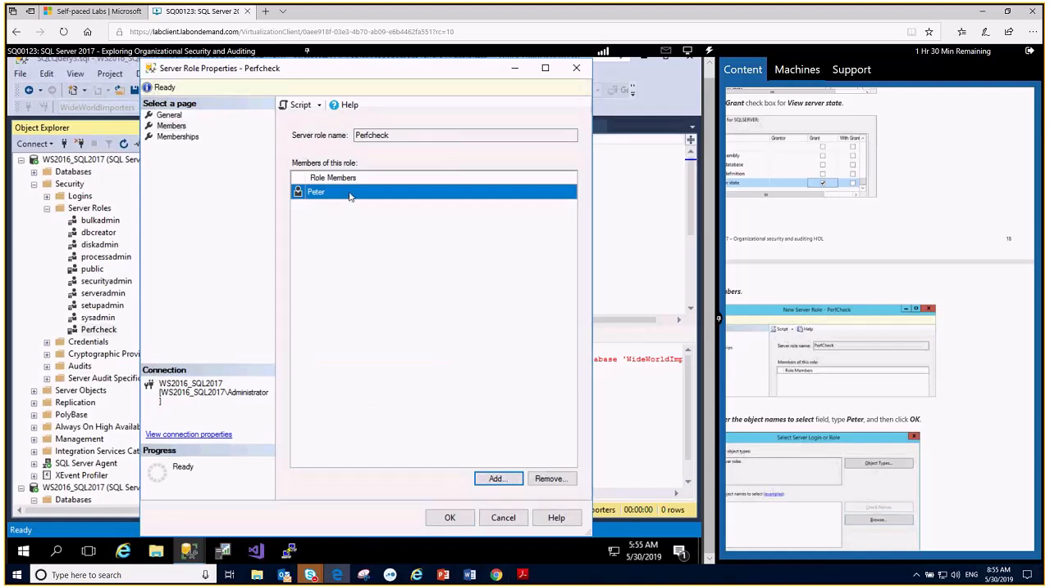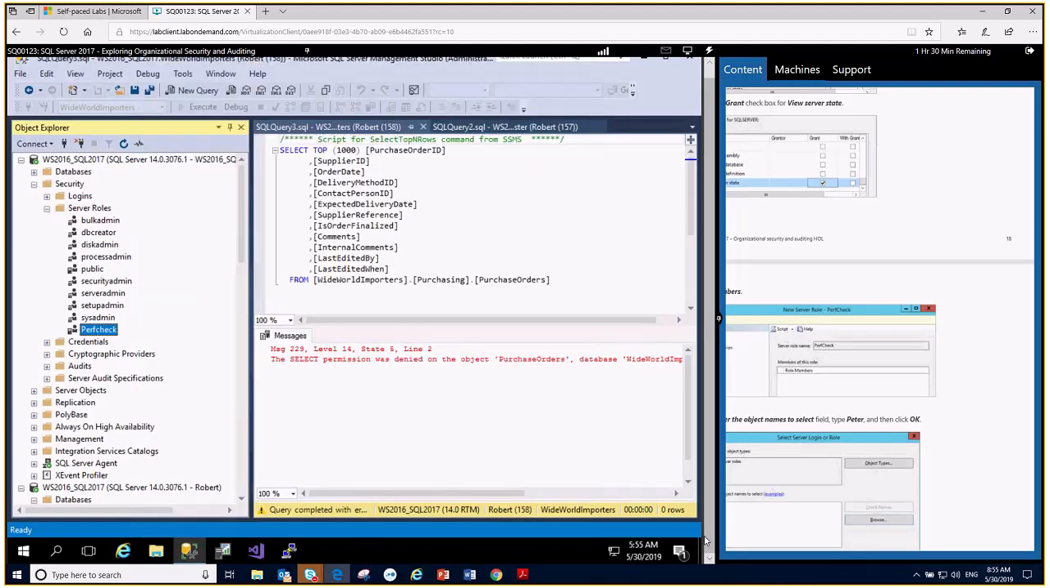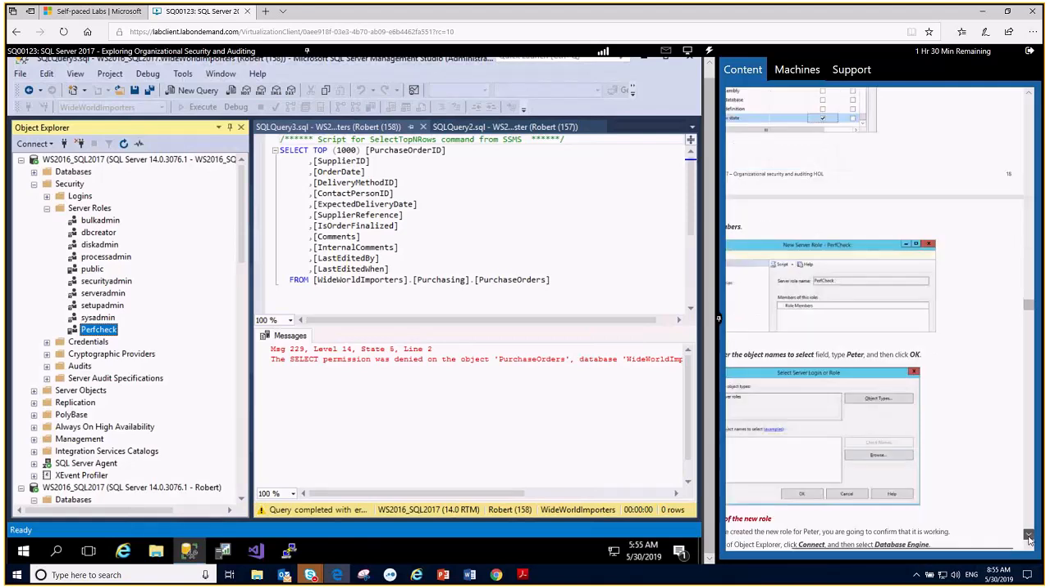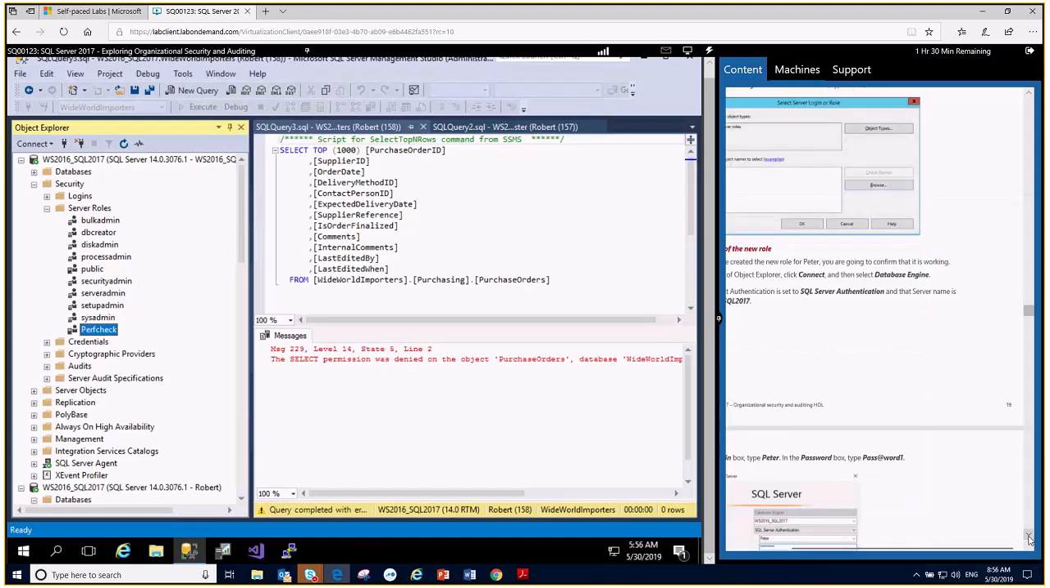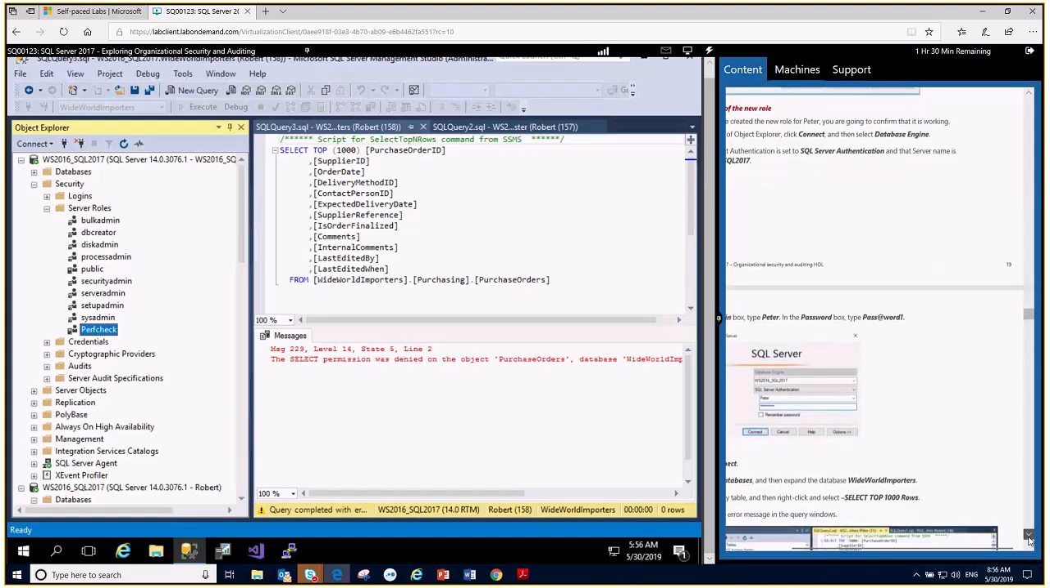And OK on the server role properties as well. So as a role member, we have Peter, and Peter has a role called preferred check. All right, we're going to click OK here. So let me make sure that we are at the same place here. All right.